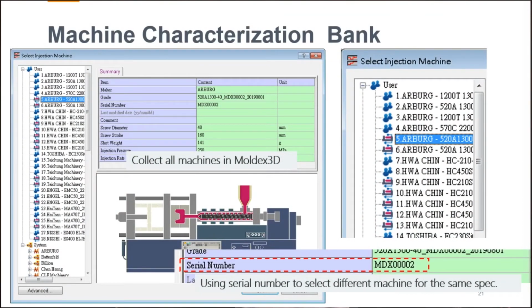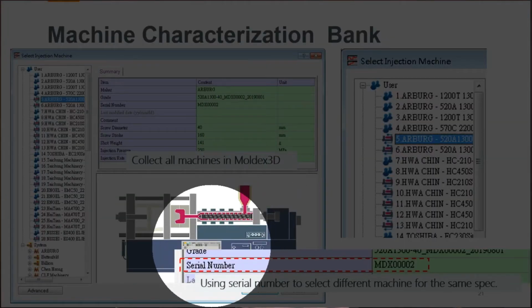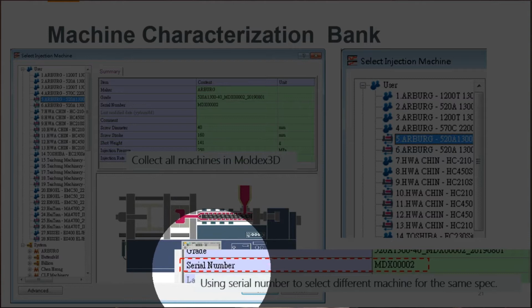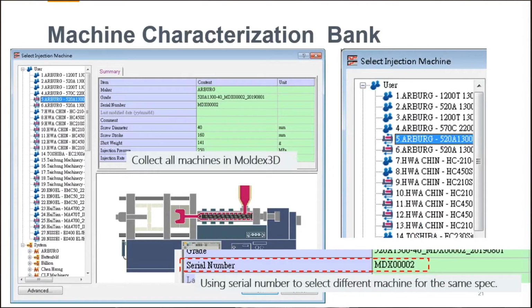So we have this serial number. This is a friendly tool: in our machine MMIP file, we have this serial number. Customers can provide us this serial number from their real production site. Even if they use several identical machines, they might have a number for each machine. So maybe they have 10 identical machines labeled from 1 to 10.